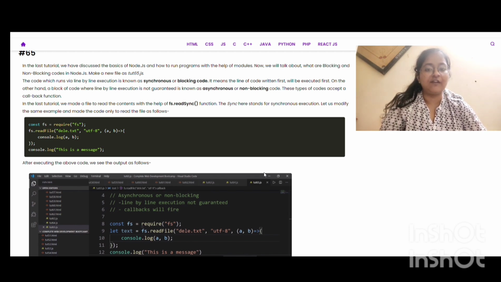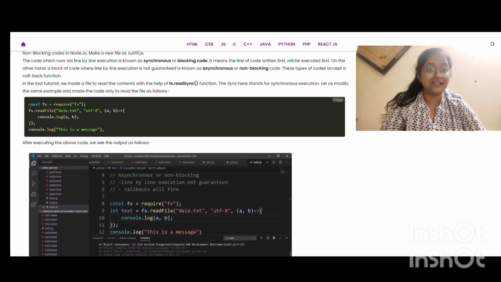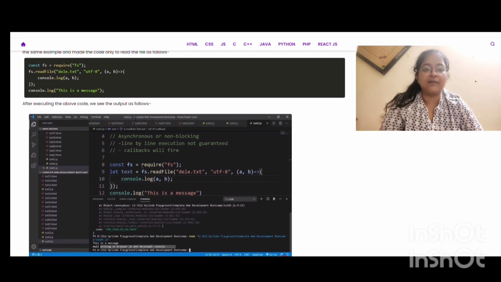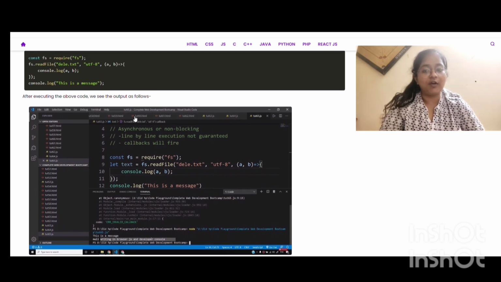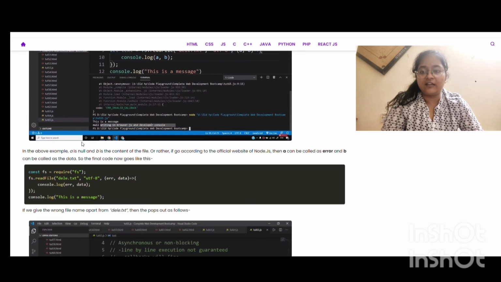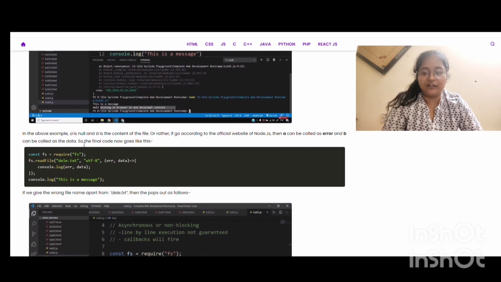In the last tutorial, we learned how to read the file synchronously. So we can read the file synchronously, but here we'll study how we can read the file in an asynchronous way. So simply, for example, we can read the file using fs.readFile.